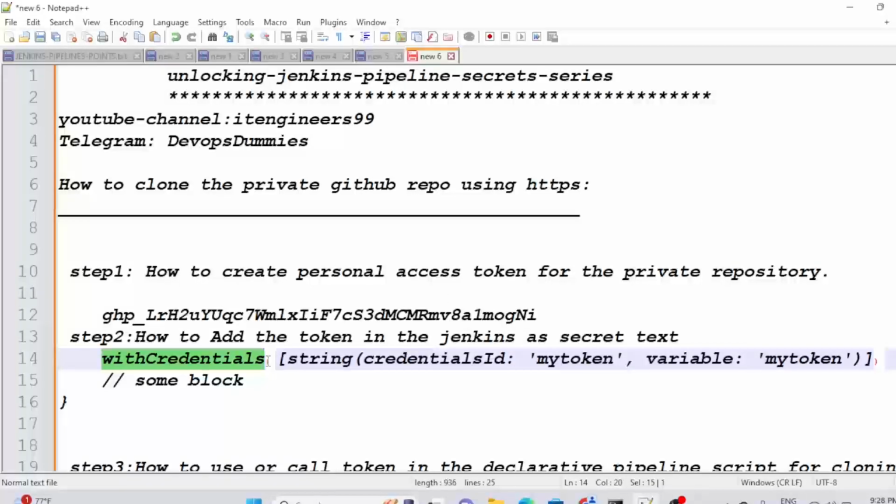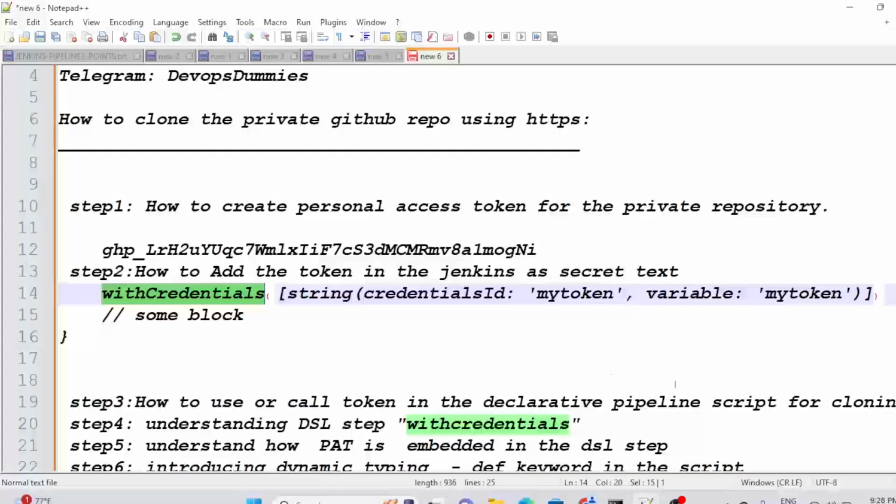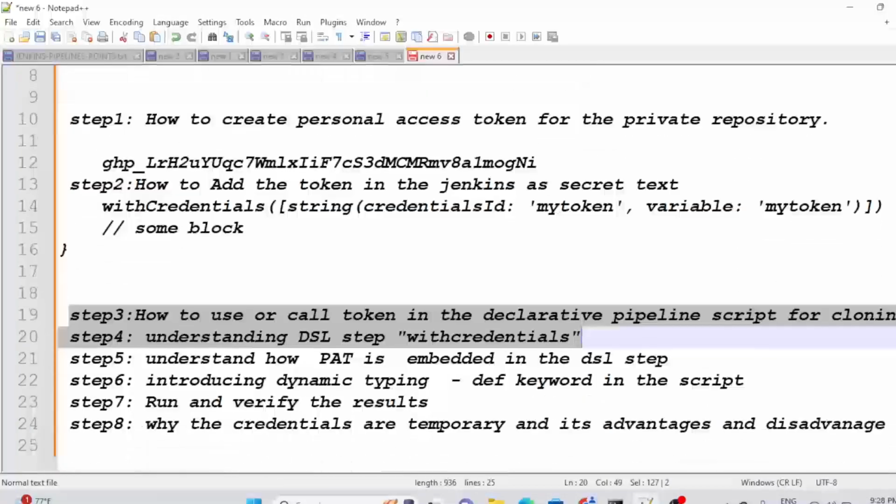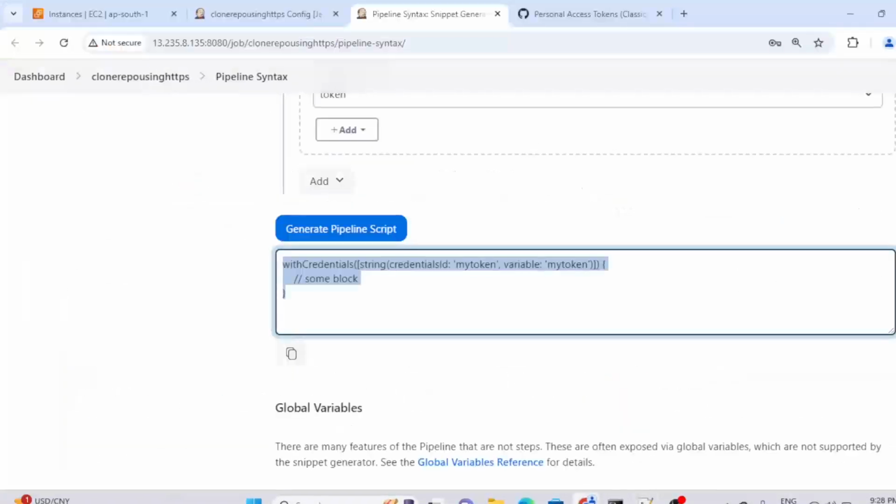Now how do we integrate this withCredentials inside the declarative pipeline? So go to the third step. What is the third step? How to use the above token in the script for cloning the repository. And finally we'll understand withCredentials, right? Okay. Let us go to the Jenkins window.